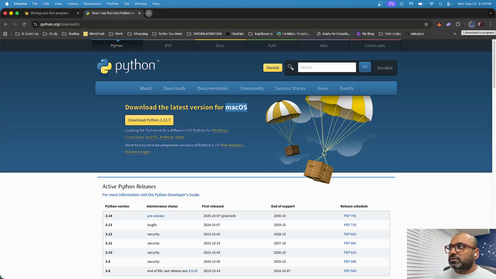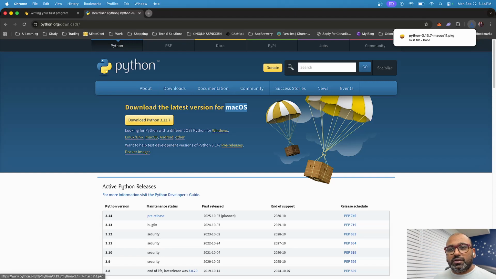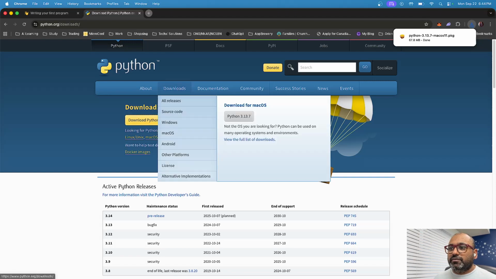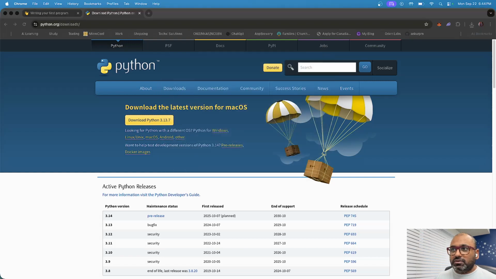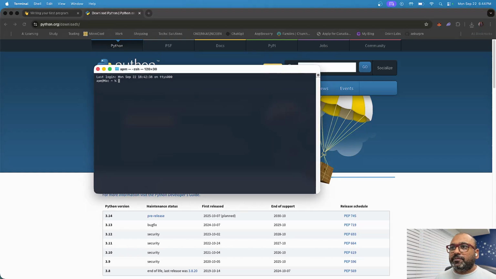As you can see here, one download is in progress. And for Windows also, similarly, it will download an exe file. You can just run it to install Python in your system. Once it is installed, you can check it. So just open the terminal.